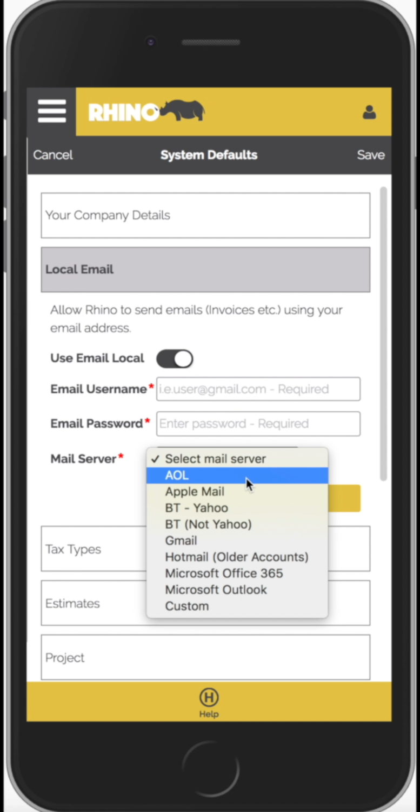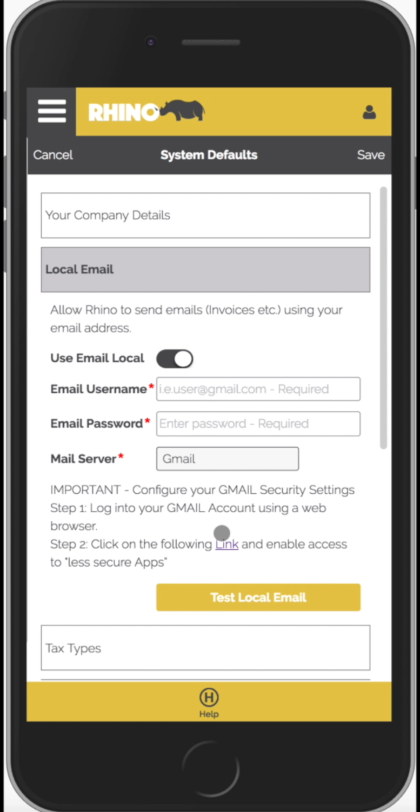If I was using Gmail, there's one additional step that I need to do to configure this. I need to log into my Gmail account using a web browser, and then, whilst I'm logged in, I need to click on this link. That will take me to a particular page within my Gmail email account, and it'll ask you to grant access to third-party applications. Once you enable that and click on Save, you can then test the local email.